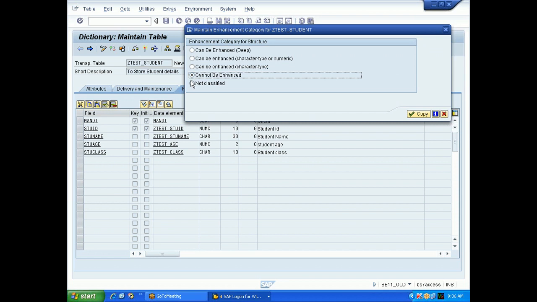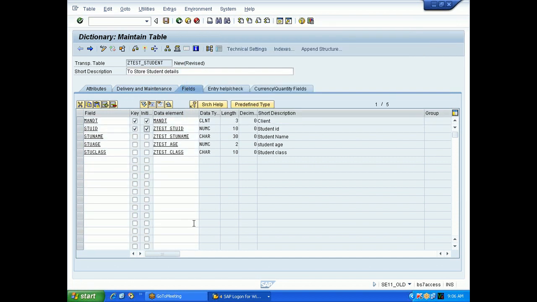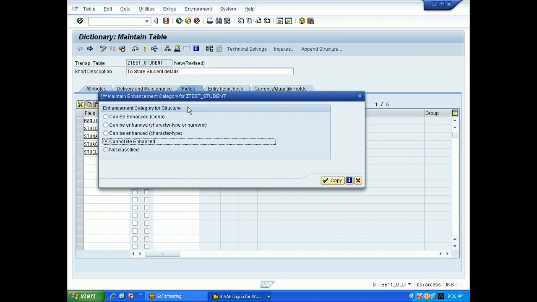If you are not able to say, you say not classified. I can't say now. So I will select this, cannot be enhanced. You can select any one of these, not a problem. Click on copy. Deep structure is something, I will tell you this. A structure within the structure is called a deep structure. Okay, that we'll discuss later.